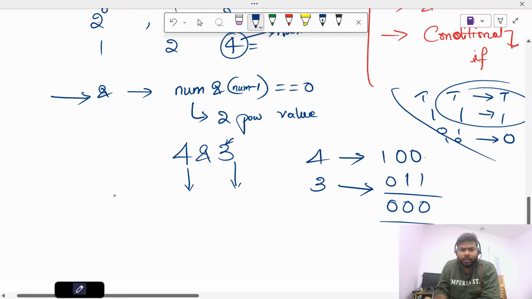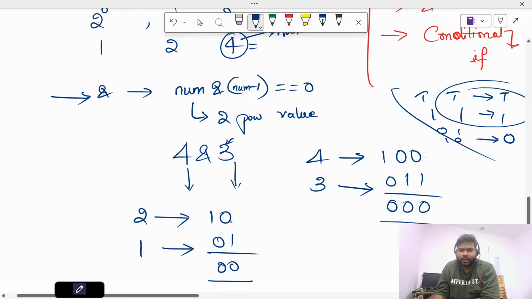Let us cross check with other numbers as well. Let's say take 2, it will be 1, 0, and the number previous to it is 1, num minus 1, and this will be 1, 0. Anyhow, it will be resulting in 0, 0.